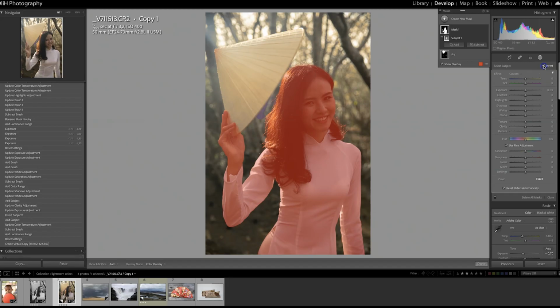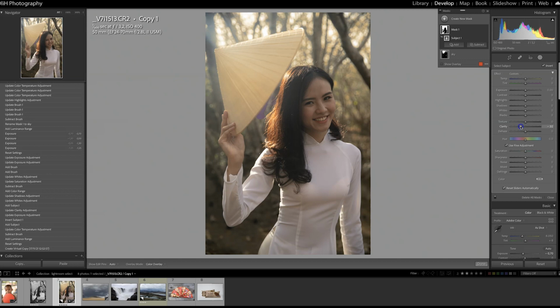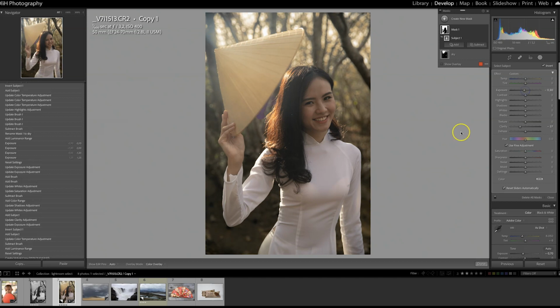But I don't want to select the girl now. I wanted to select the background, so I just invert selection like this. Take it off. I want it somewhat softer, so I decrease the clarity a little bit, and maybe a little bit darker, something like that. I kind of like that, you know.